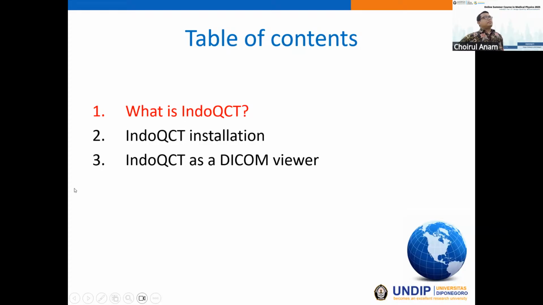Today we will discuss what IndoQCT is, the second one, how to install IndoQCT, and the third one, how to use IndoQCT as the DICOM viewer. I hope I can explain these three materials in less than 30 minutes. So we will try to use IndoQCT together.